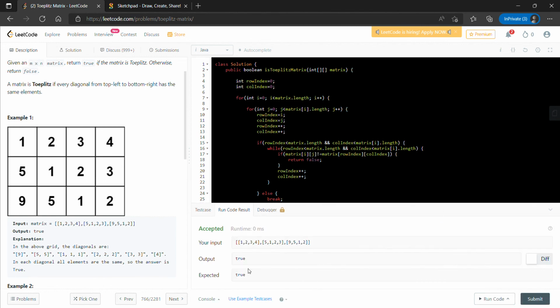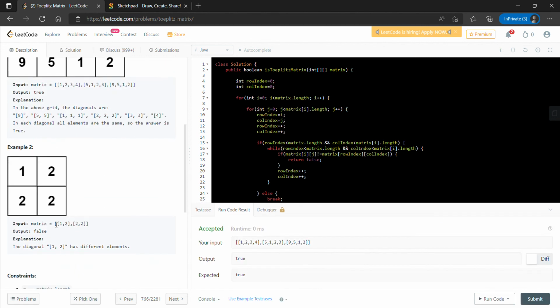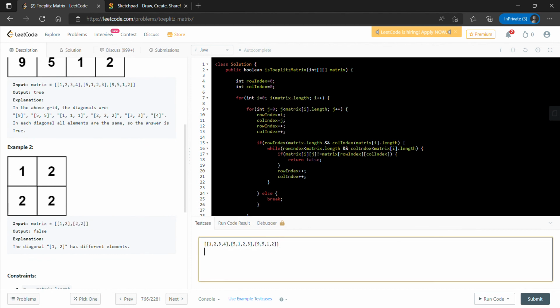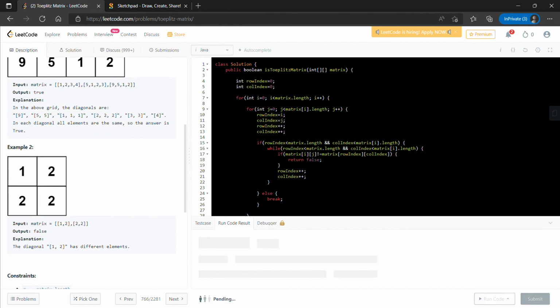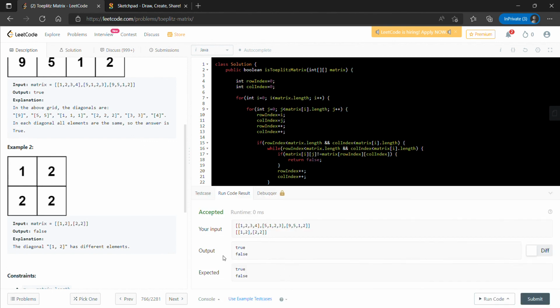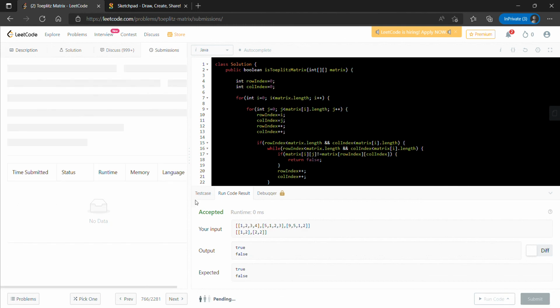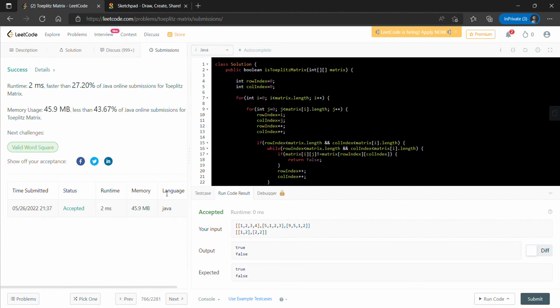Okay, for this one it came true. We'll try running another test case as well, to see whether we get false or not. Let's check. Okay, false. Let's submit it. And there you go. Everything is cool.